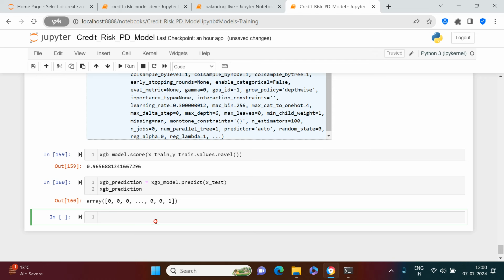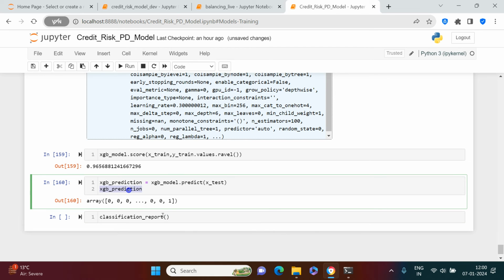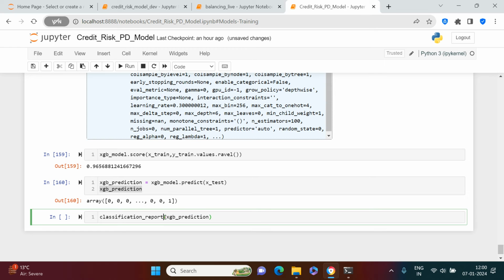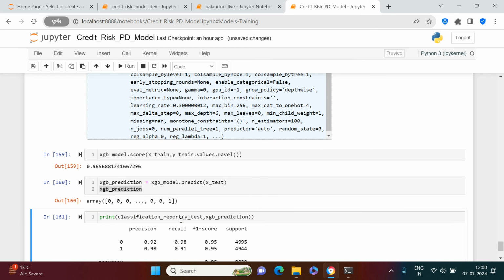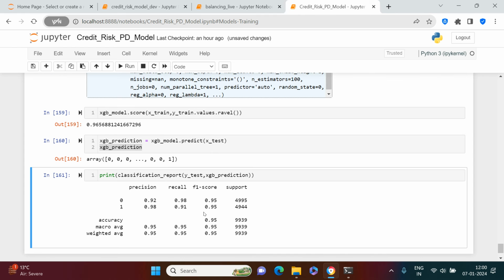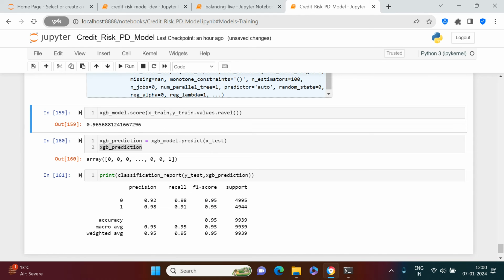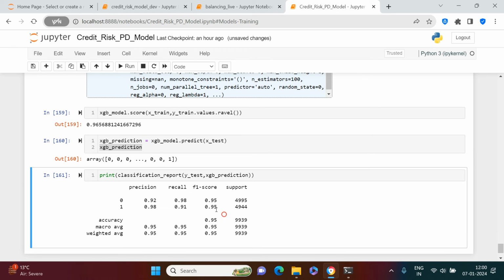Now the time comes when we need to check the accuracy score on this. This is the data which the model had not seen, and this is what we are going to check for the accuracy score. Again, I will print the classification report, and inside that I'm going to put XGB prediction. But before that, I need to use the truth values. Okay, and let me just print it. All right, so this is pretty close. On the training data it was giving us 96, and on the test data it is giving us 95. So this looks pretty good, right?